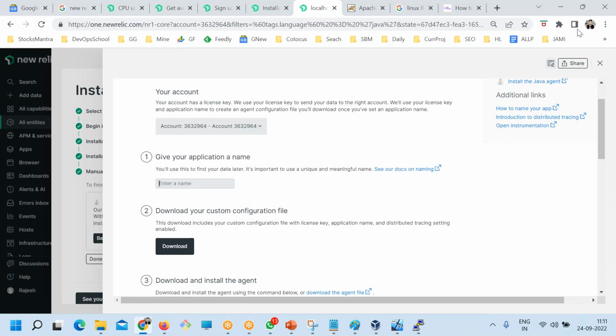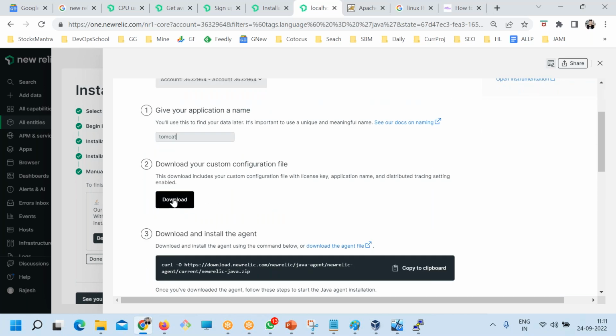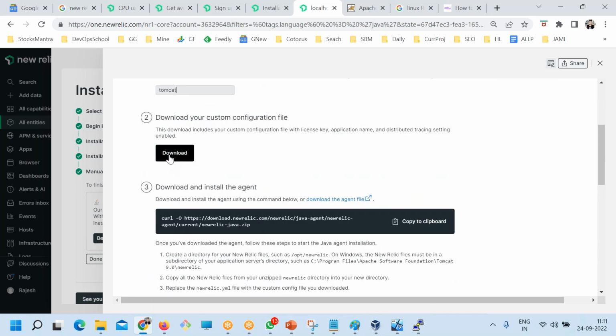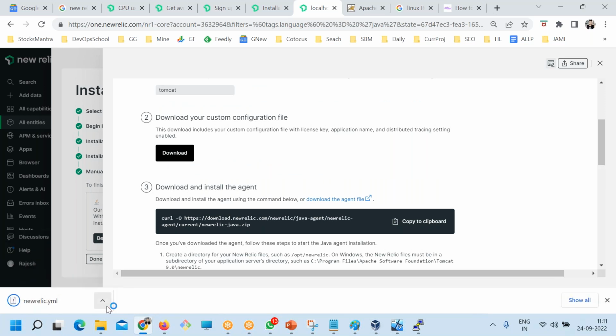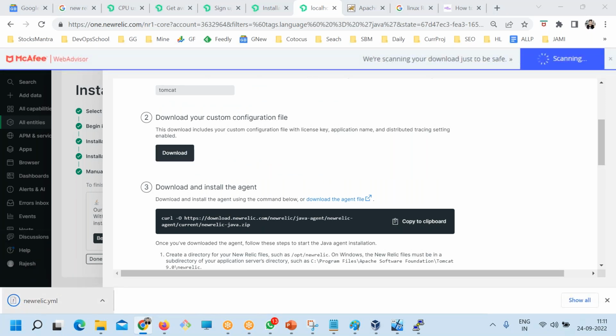Okay, so what has happened? That has not got installed because of the automated process. I'm going to install manually. So here my application is Tomcat, and here I am going to download these configurations, NewRelic.yaml.